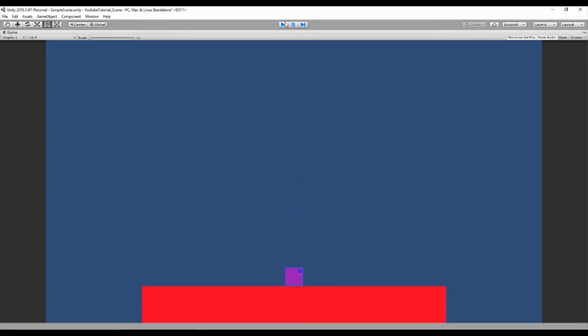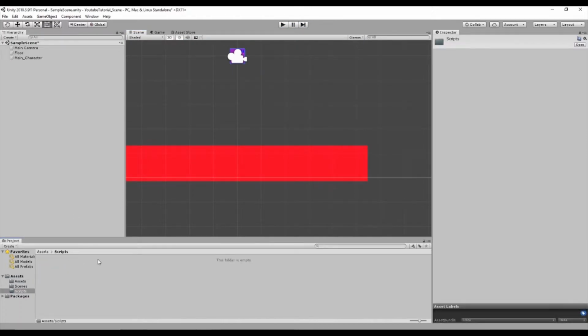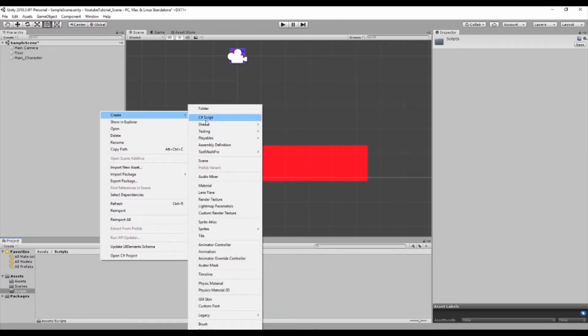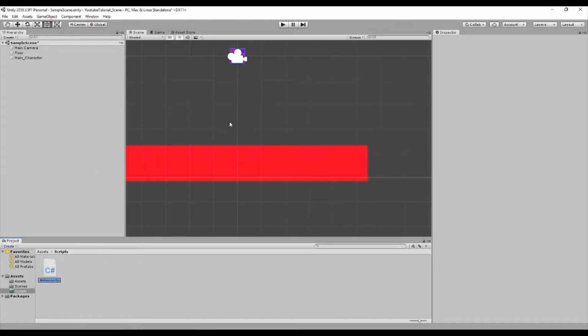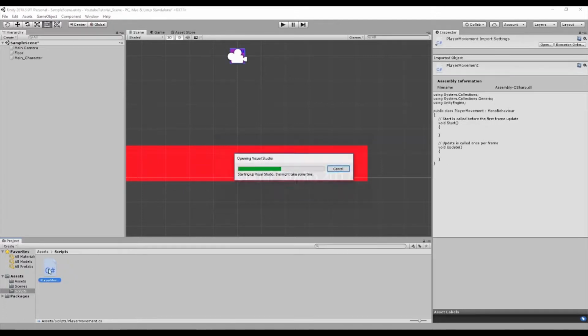But we're not done yet. If we go back to assets here, I created a folder called scripts. It's very important to stay organized, so please keep your stuff in nice folders. Player movement is the code we're going to make. So let's name it player movement, and open it inside of Visual Studio.